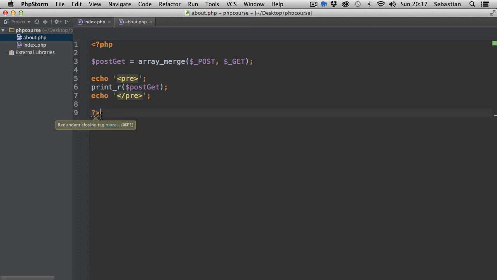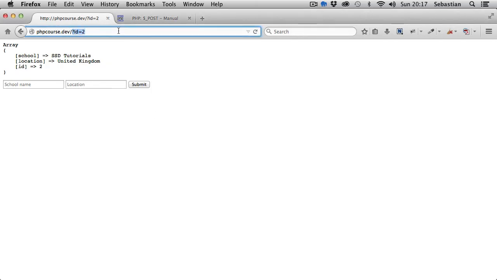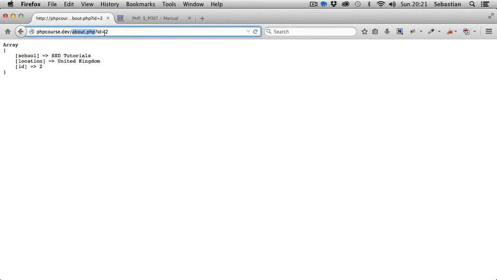As you can see, if I reverse it, I get this squiggle in my editor. It tells me that we don't really need this closing tag because there's only PHP code in this file. So if I now go back to my browser, let's go back to the main page. We only see the form, because we removed the output block and moved it to the about.php file. Let's put in SSD tutorials again for the school, location United Kingdom, same thing. And if we submit the form, we are now being redirected to the about.php file.